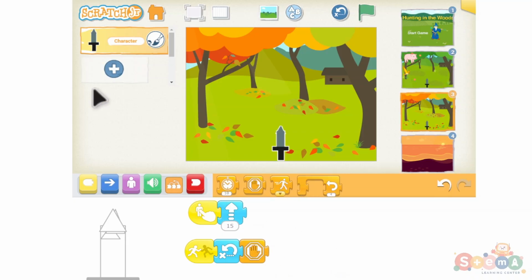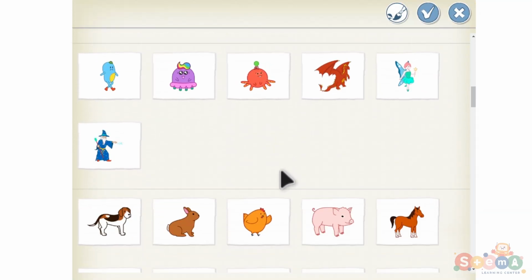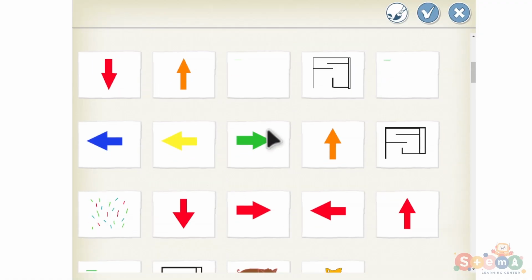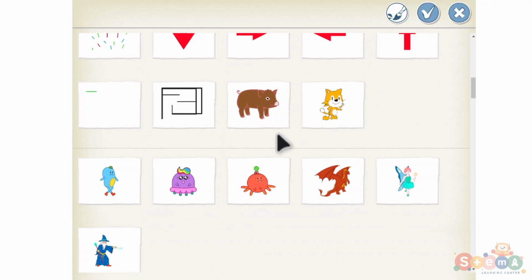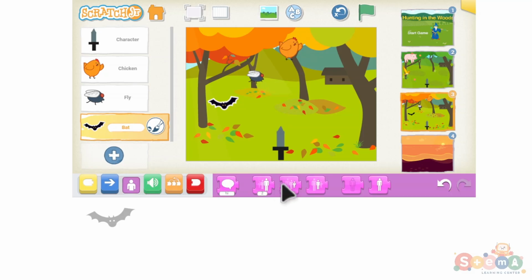Now add your 3 targets. I'll use a chicken, a fly, and a bat. Make them smaller using the shrink block once or twice.